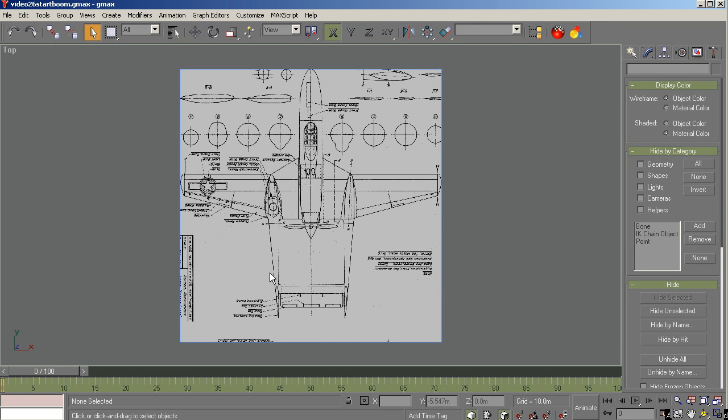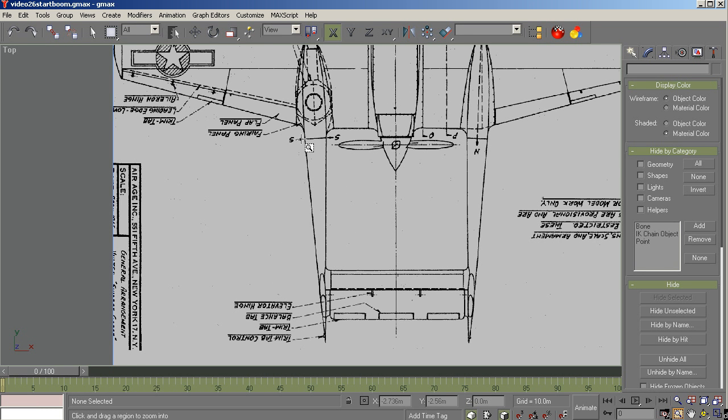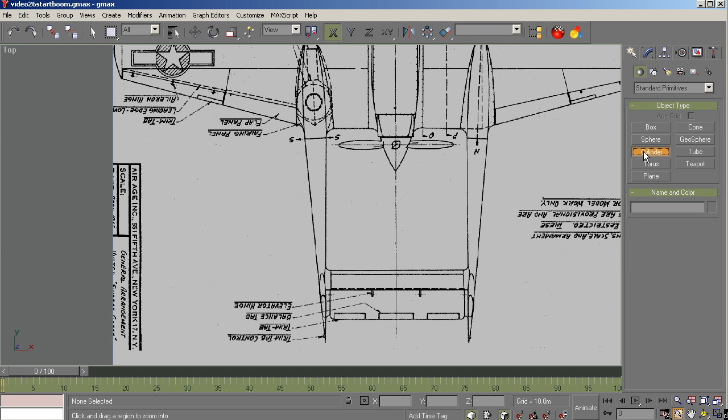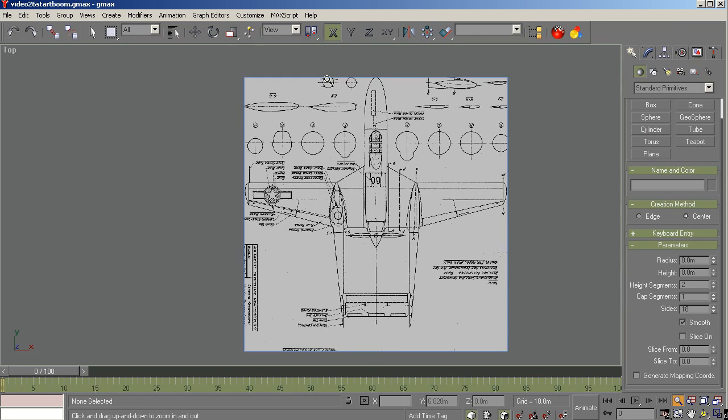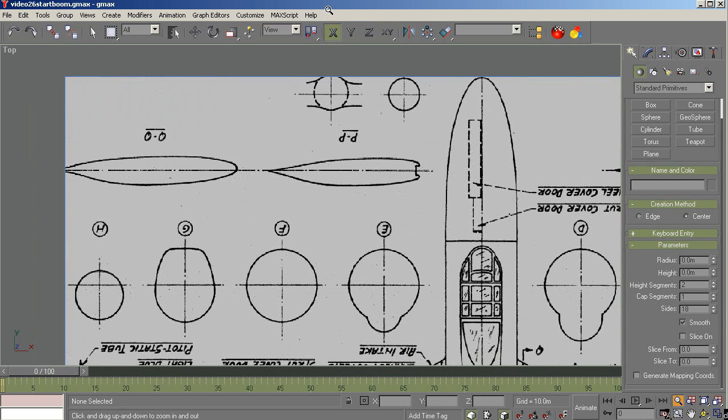So let's go to the top view. We're going to focus essentially on building from this S line back to where the boom actually stops, which is about midway to the H-tail and rudder. So we'll start with Create, Standard Primitives, Cylinder, and let's see, there is a side view on here we can kind of use as a start for the size. So we just fill that up and push it back a little bit after we release the mouse.